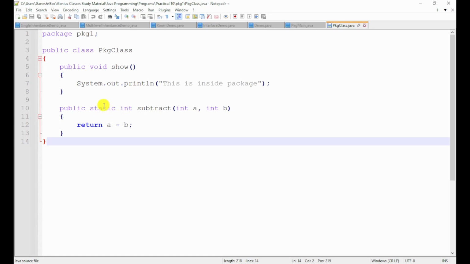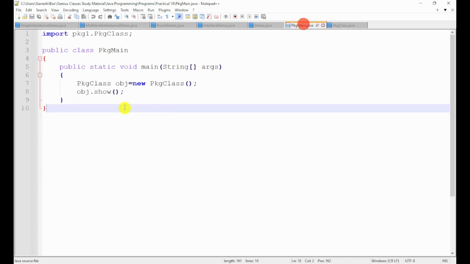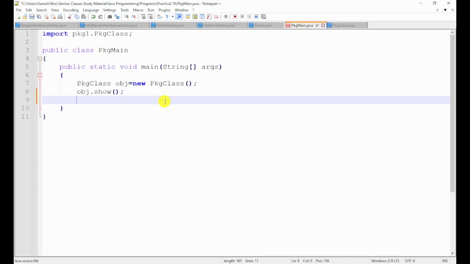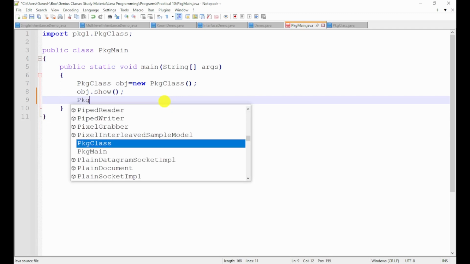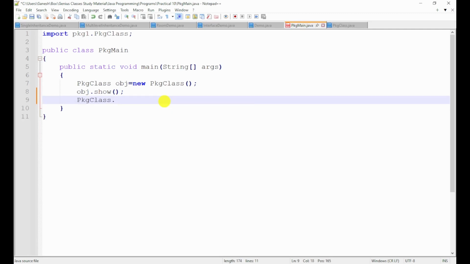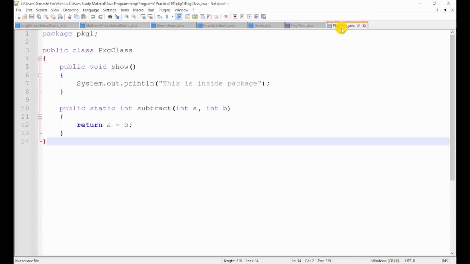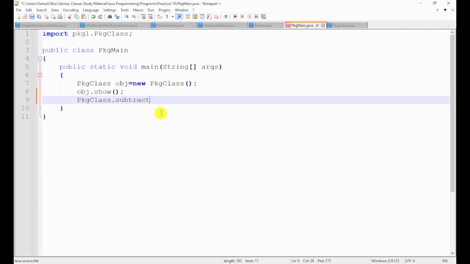Now again I want to call this subtract method. As it is a static method, what I have to do, I have to use pkg class dot method name. So I am just writing pkg class dot subtract, which is the method name. I'm just copying it so there will not be any error. Subtract, and just putting some numbers, 56, 23. So this is how the method will be called here.